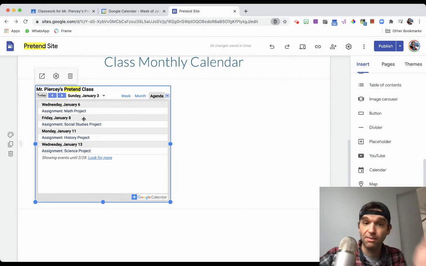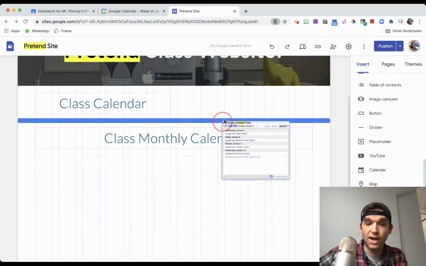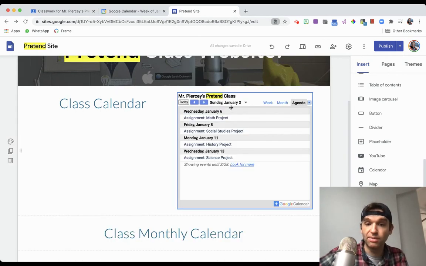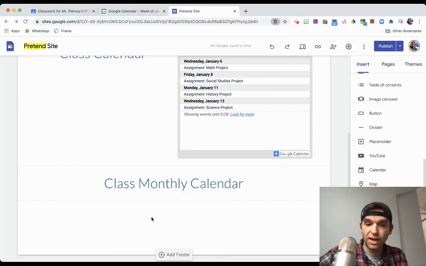And what's great about this is anytime I make an assignment, I don't have to go in and update the calendar. It's going to automatically add it on here. So I'm just going to go ahead and drag this up the top of my site, maybe right next to it in that agenda mode. It's right at the top. It's visual. It's visible. It's right there. People can see it.